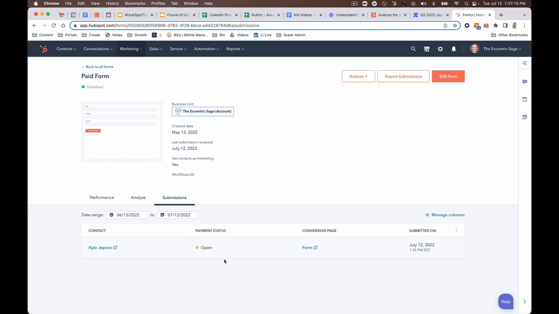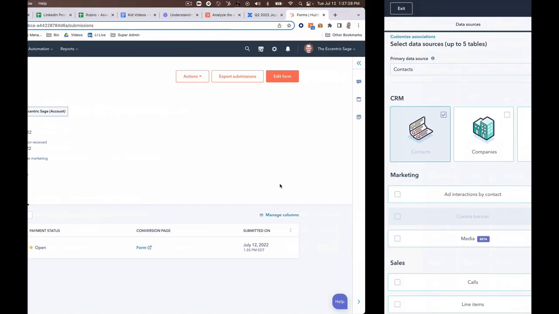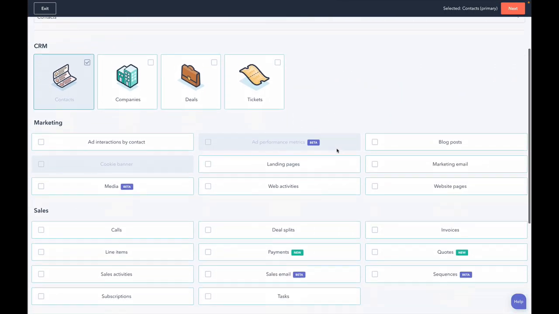And so you can make automation based on this. If someone submits this form, but their payment status is open, you can send an email that has an embedded payment link to collect that payment. But you're still collecting their information either way. That's super handy.